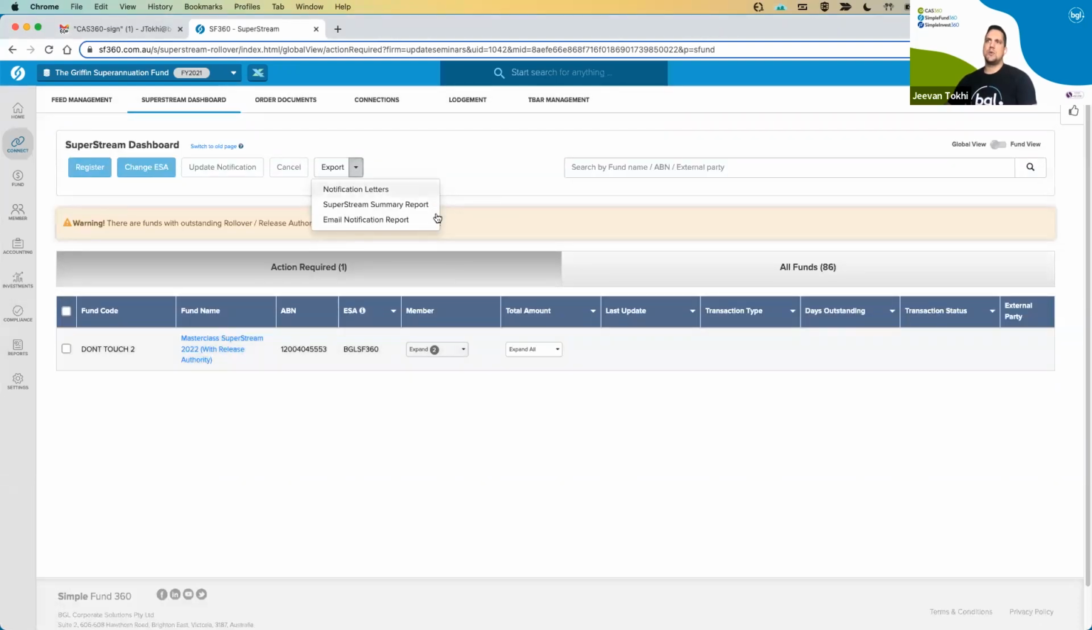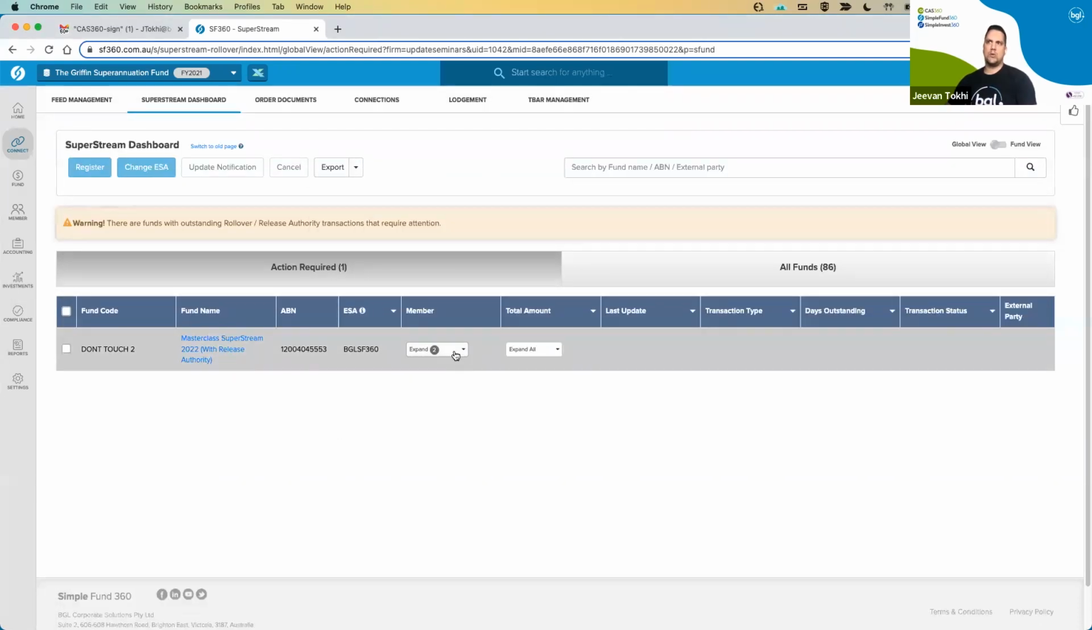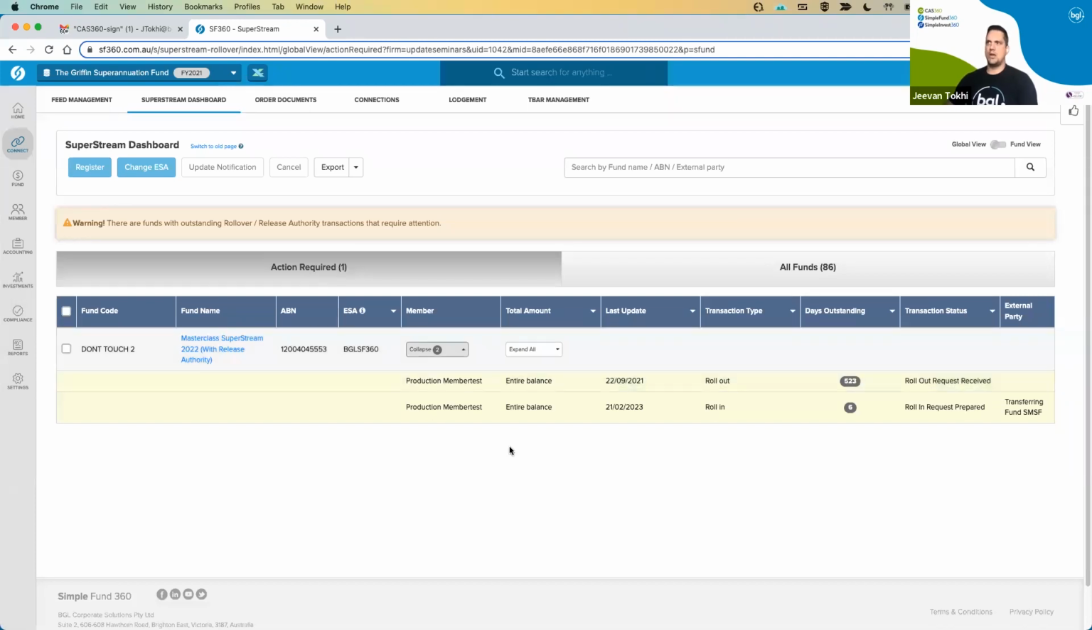Going down, a couple of different options that we've added now is the ability to expand all. So where an SMSF has multiple transactions coming through within the system, you have the ability to expand and collapse all. You also have the ability to filter now on transaction types as well. So with the transaction types, you'll have the relevant information there.